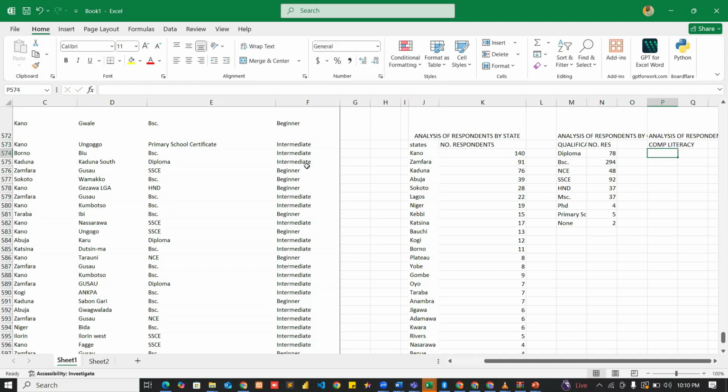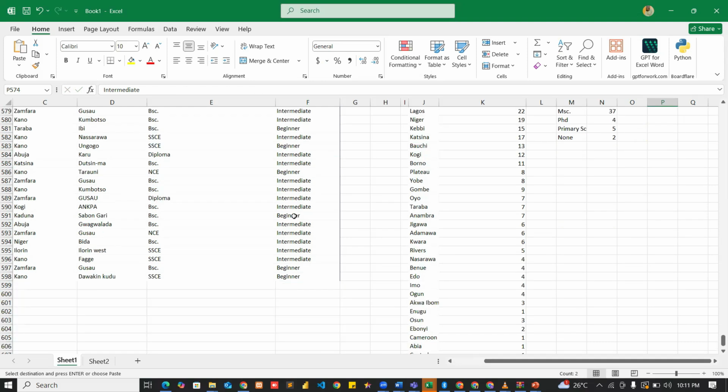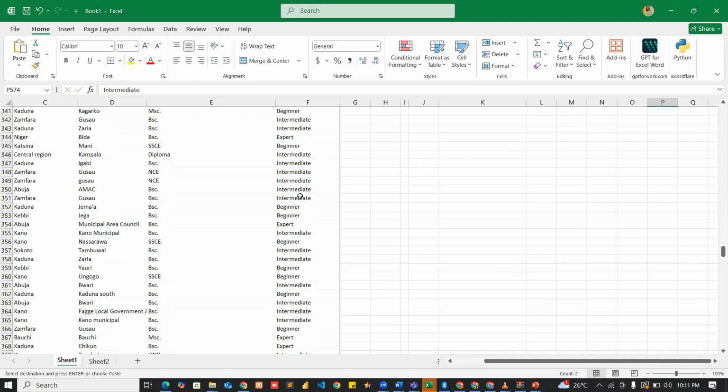So we have three categories: beginners, intermediate. This one we don't have to do remove duplicates. But if you have a bunch of different categorical data, you can do remove duplicates to get rid of the repeats. Let's see: expert, beginner, intermediate.